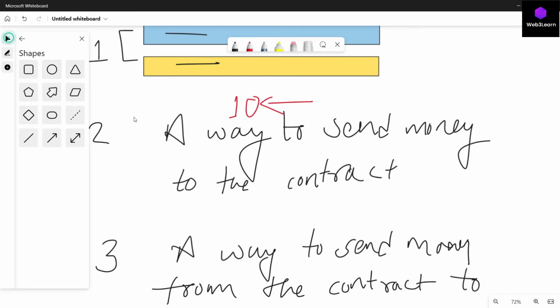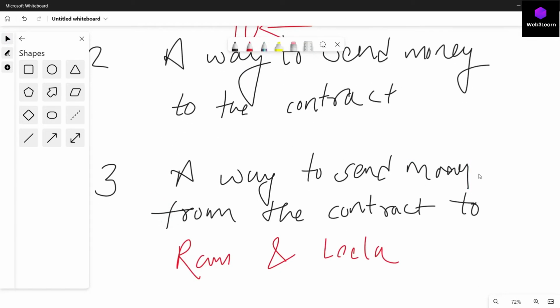Nothing. And then we need a way to send money from the contract to Ram and Leela, meaning the externally owned accounts. So I want you to try it on your own, but I'm pretty sure if you are a complete beginner, you won't be able to do it. But if you have some experience in Solidity, then it might be a piece of cake for you. But we all are beginners. So let's get straight into it.